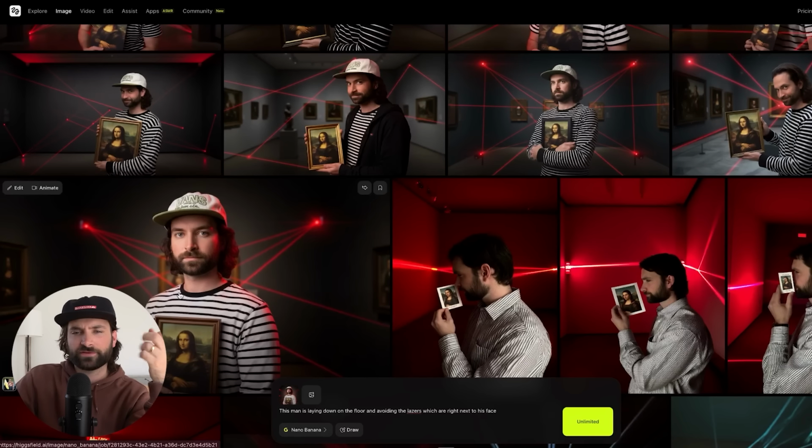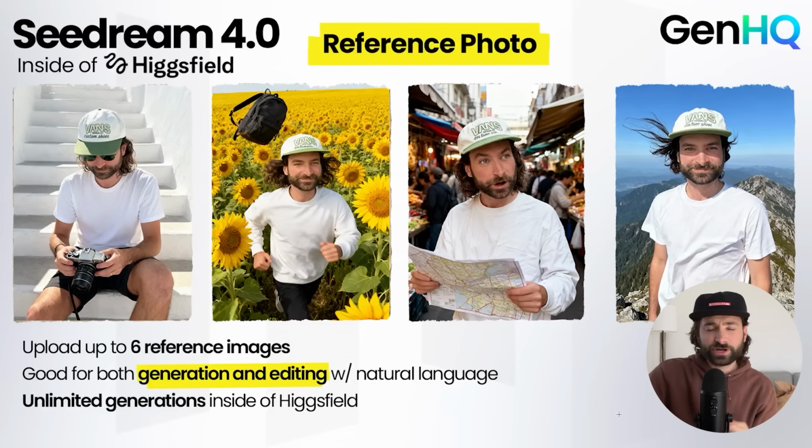So that's a really good way of creating consistency too. Next up, we have a tool called Seedream. And if you haven't heard of Seedream yet, it's from a company called ByteDance, and they're the company who own TikTok. And they actually allow you to upload up to 6 reference photos when you create an image.